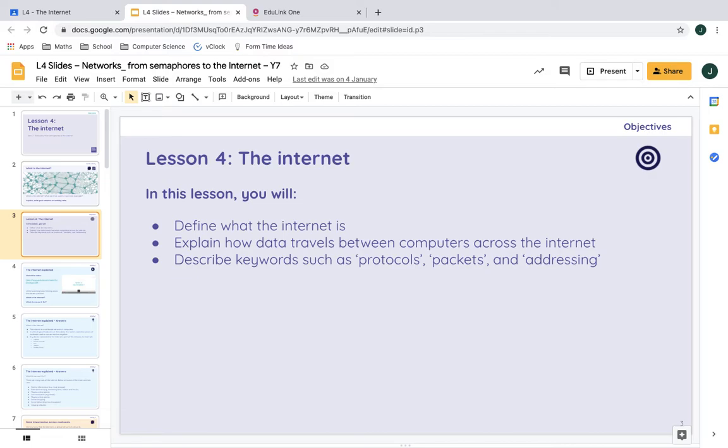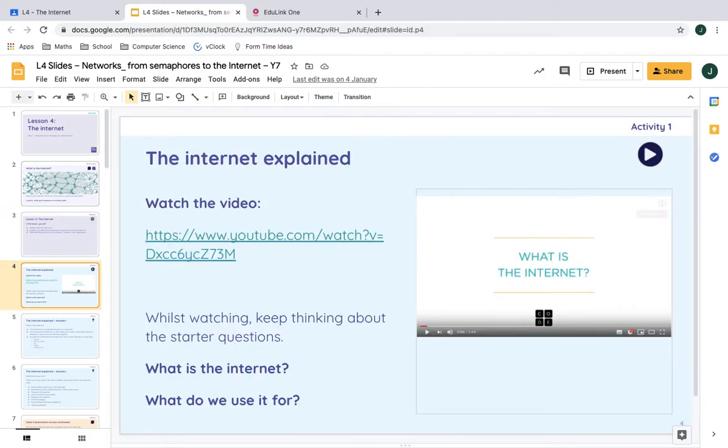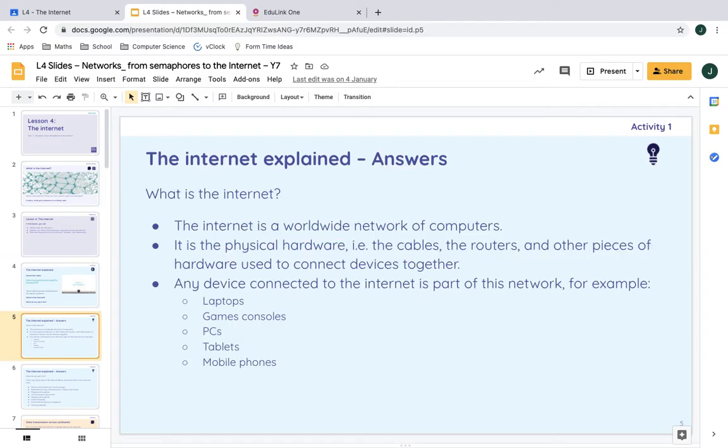So, in this lesson, we'll define what the internet is. We're going to talk about how data travels between computers across the internet and describe the keywords protocols, packets, and addressing. We have a video here that sort of explains what the internet is, and there will be a link to that in the classroom. And so just keep thinking through, what is the internet, what do we use it for?